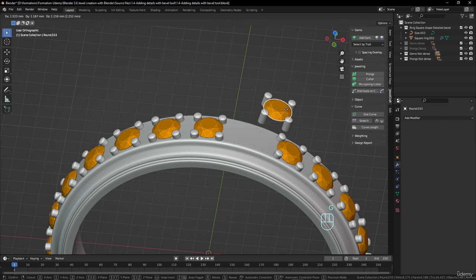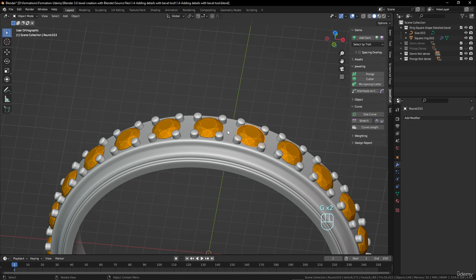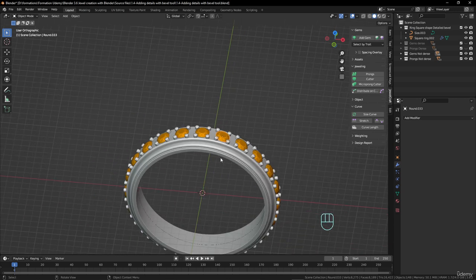So you can see if I move the stone here, I still have the volume here, and I would like to make a cut inside, and I will show you how it works in the next video.